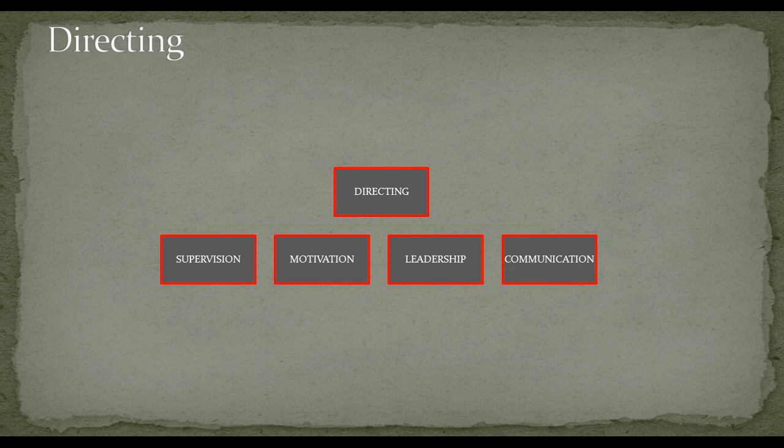We can simply define directing. Directing is that function of management which provides leadership, motivation and appropriate communication skills to the workers so that the objective of the business can be achieved.